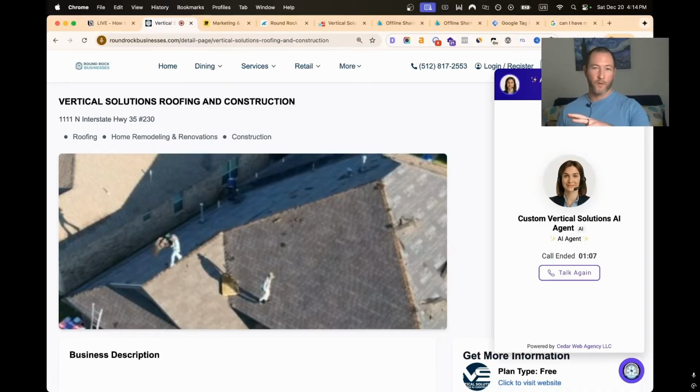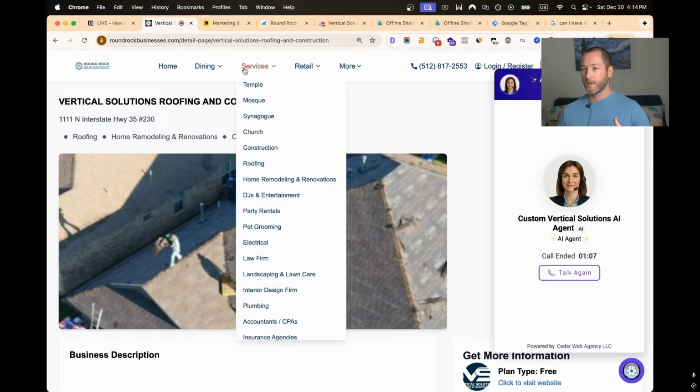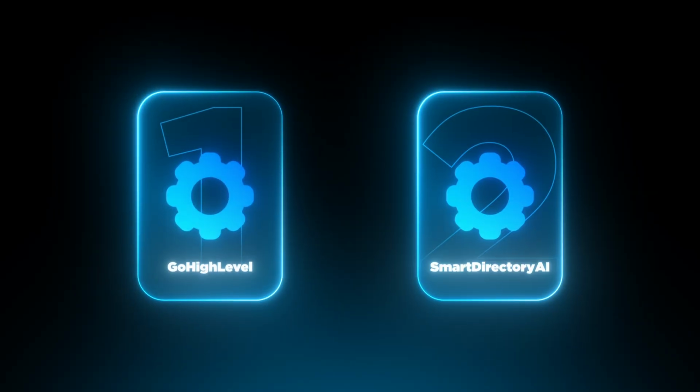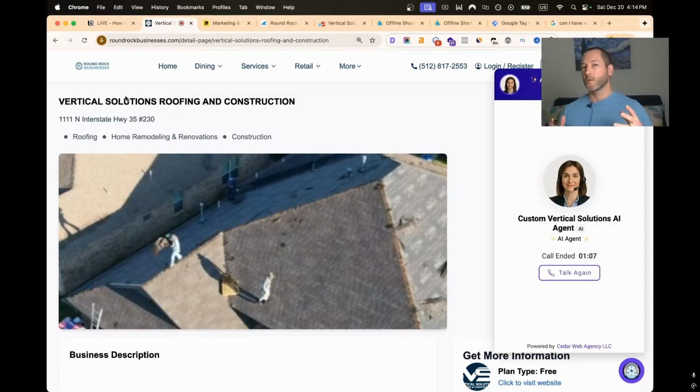We're going to do it for someone else because obviously I've already built this one. And then I'll show you step by step how we do it specifically on Go High Level and using Smart Directory AI, but you don't need these tools. This is just going to be the way that I'm showing you how to do it.